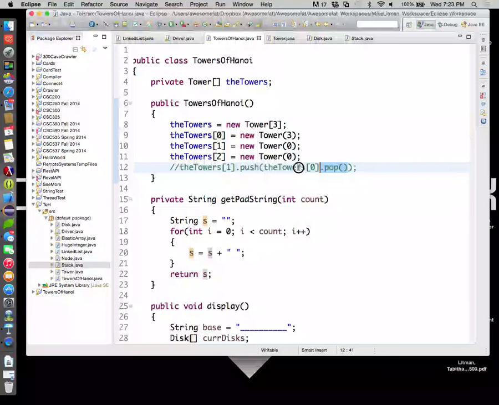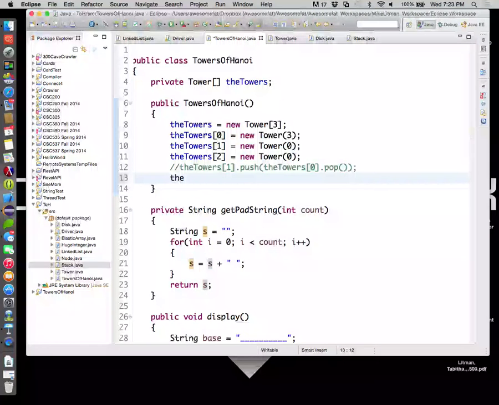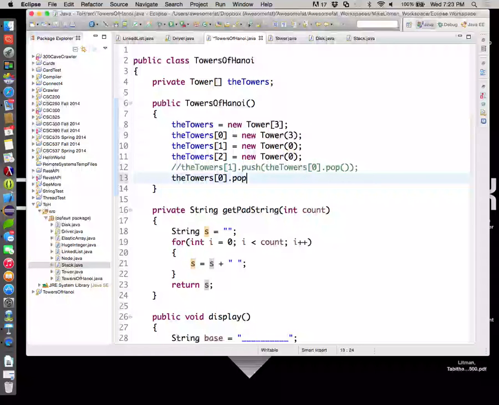So now when we pop off the first one, let me just try this. I'm going to say the towers at bucket 0 dot pop. We won't do anything with it. Let's just remove that first guy.